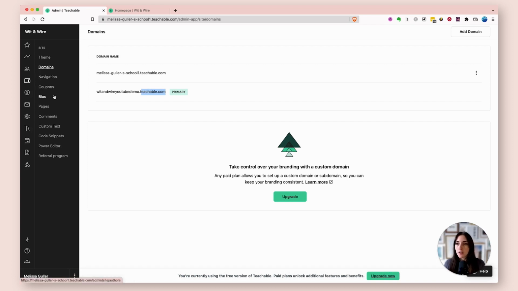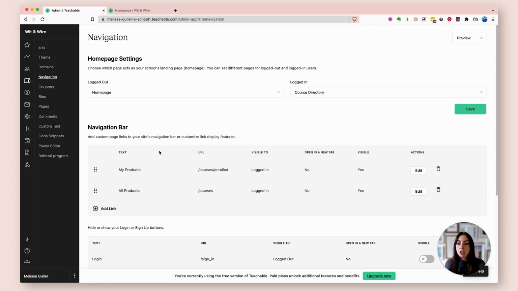Moving on, there are a few other noteworthy tabs in the site settings. Under navigation, you can decide what a logged out or logged in student sees.